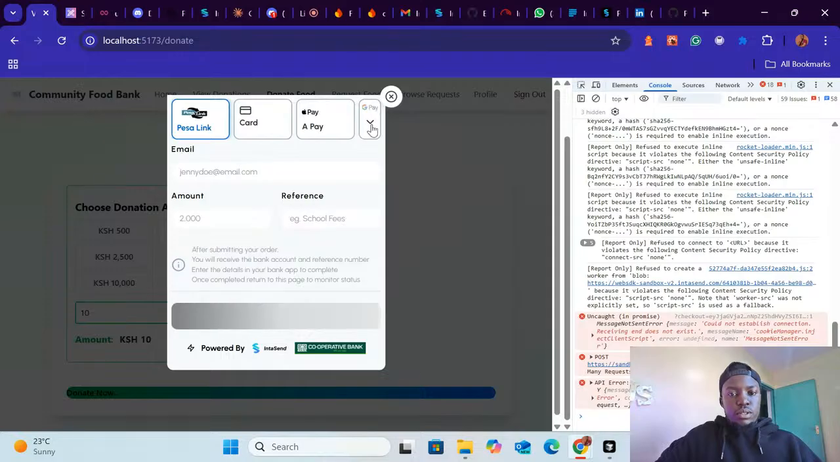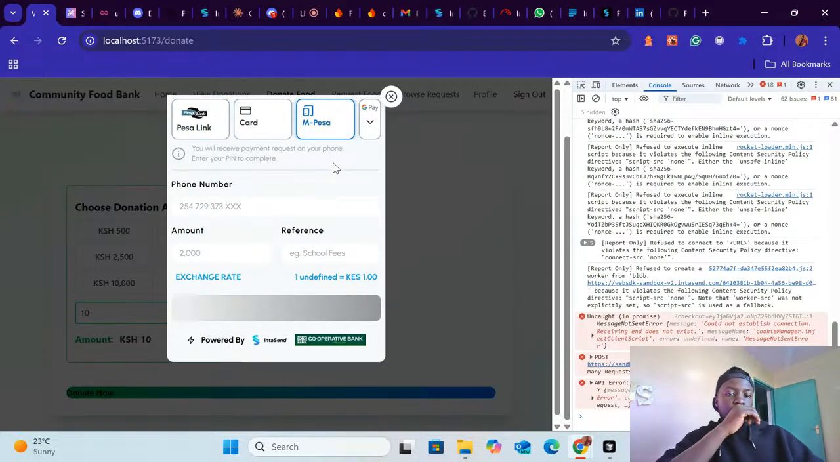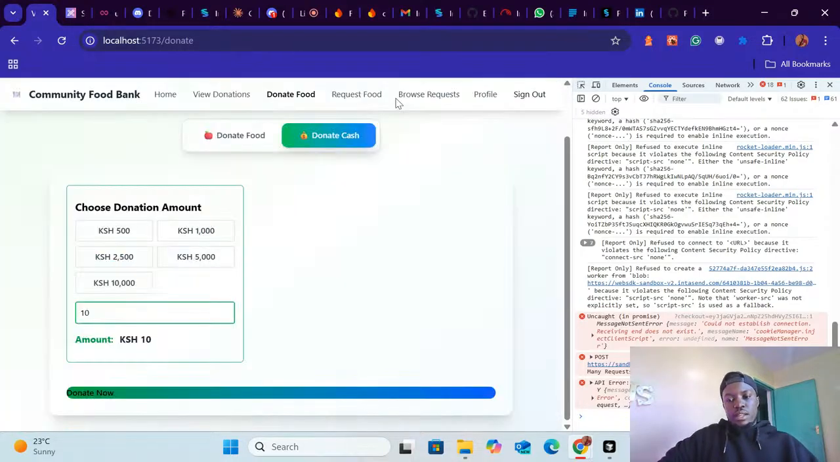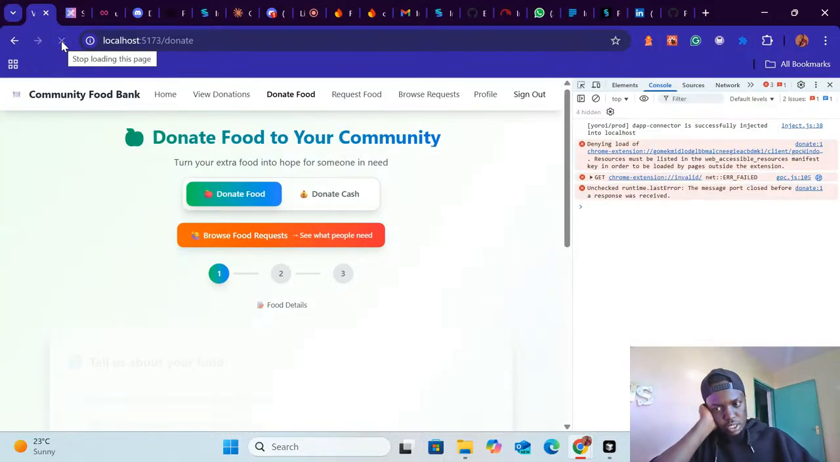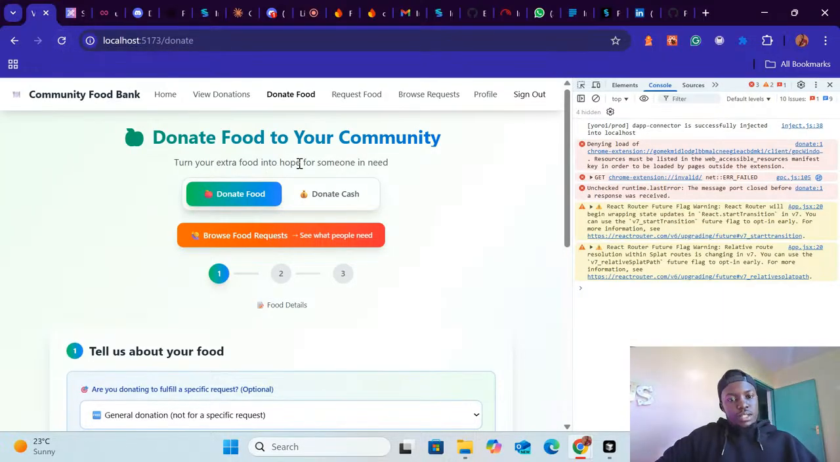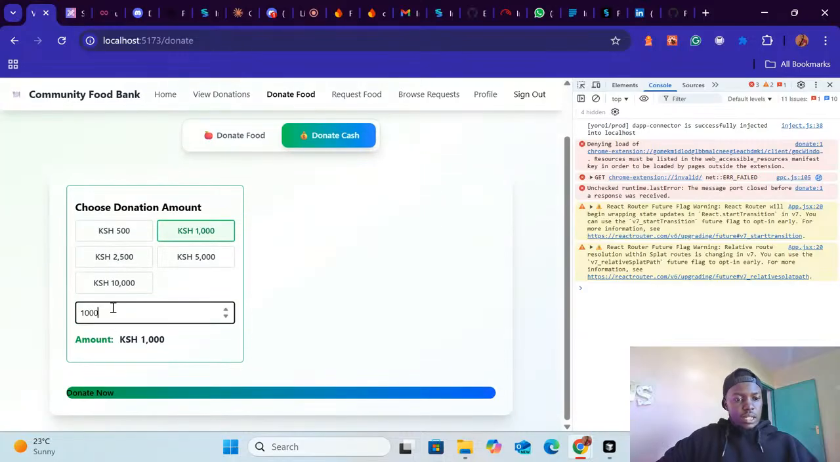Okay, let me use M-Pesa. This one is not loaded. Does it mean that it is a very small amount? Let me just give it a refresh. We are just testing it and then we let it go. Let me just add something like 15. Then load.